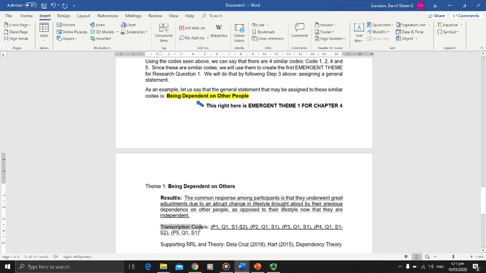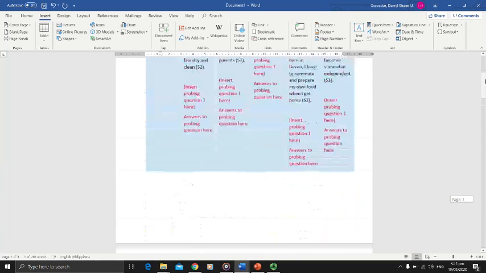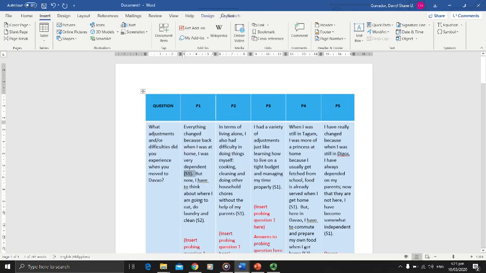For transcription codes, you are going to place there the location of the statements made by the participants. You may be confused, sir, what's P, Q, S, and what are the numbers? Okay, let's break it down one by one. P1 refers to participant number 1. Q1 means question 1. S1 to S2 means sentence 1 to sentence 2. Let's go back to your original transcription. As you can see, I have placed there S1 and S2. This means that this is sentence number 1 and this is sentence number 2.